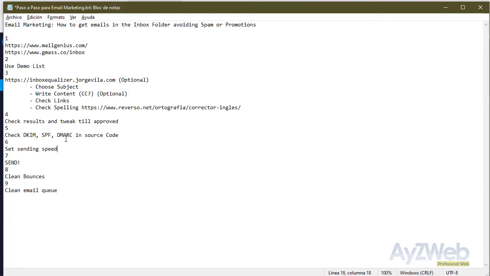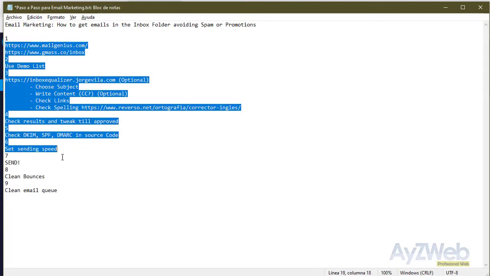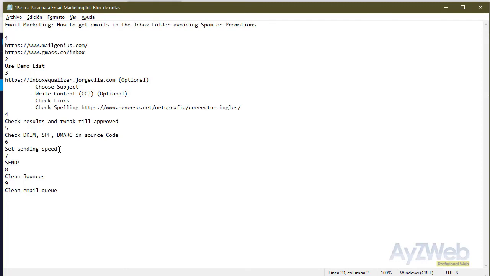Okay, so next step will be, if everything's ready, have you seen that all this stuff is really tedious to do, but it's the way to do it if you want to get this into the inbox. Okay, next will be compose and send the email to your list. Then clean bounces and clean the email queue.